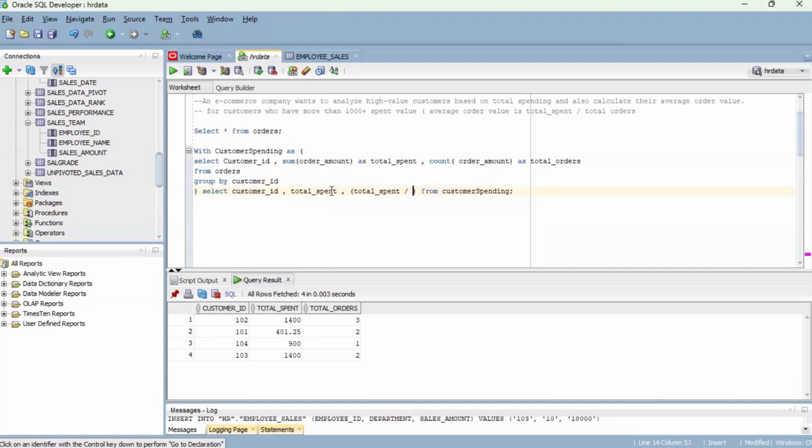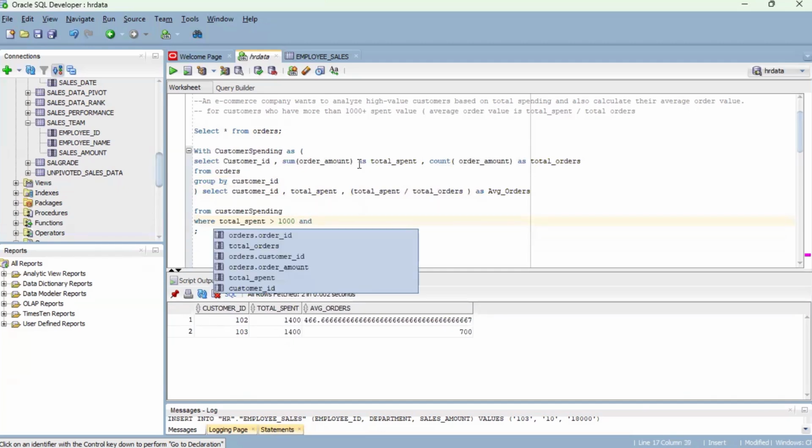Okay, total orders here as average orders from customer spending. Okay, I hope we didn't forget anything. The customer ID, the total spend, and the average order beside each other. Now we are okay. But he wanted the customers who made total spend more than 1,000. So you put a WHERE condition, bigger than 1,000.